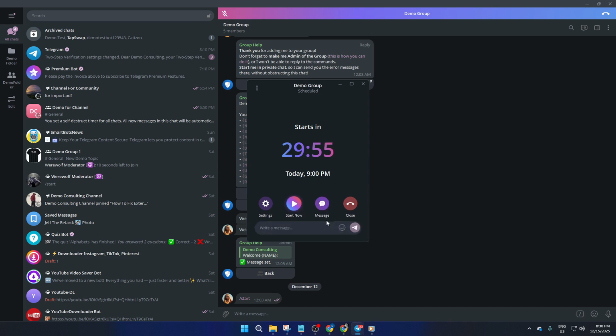And there you have it. Scheduling a voice chat on Telegram desktop is a straightforward process, but knowing these little details makes it a smooth experience for both you and your group.